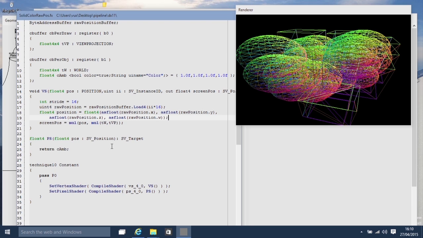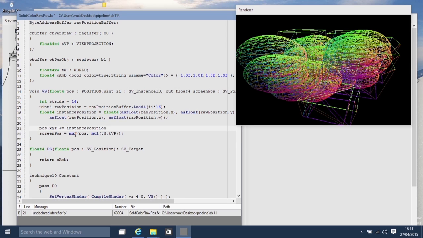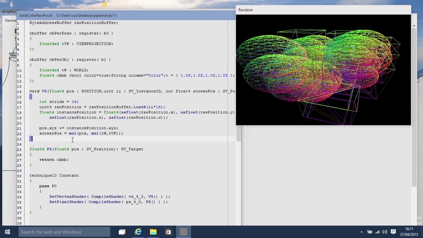So now we have the real position of our instance location, and we already have our screen position here, that's the position of the vertex. So we do exactly the same as if we were using a structured buffer now. So it's just pos.xyz plus equals, I just changed the name for that, instance position dot xyz. Actually, I said by 16, but by stride. Normally I would do by stride, but it's exactly the same, it's just so I can change it in only one place.